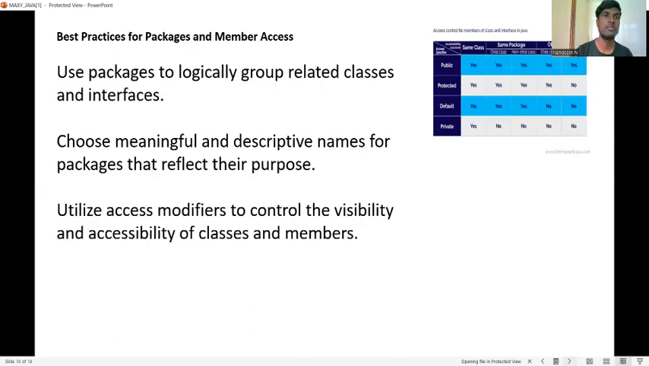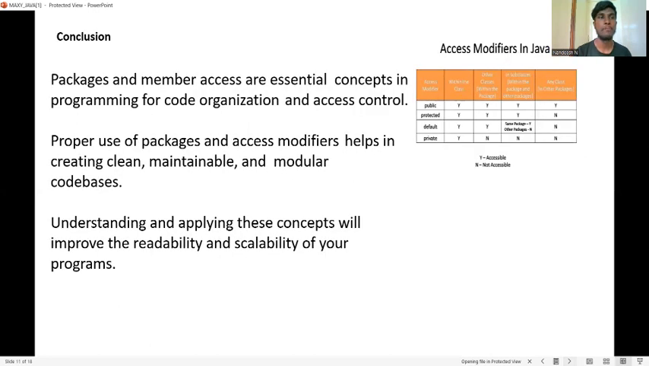Best practices for packages and member access. Use packages to logically group related classes and interfaces. Choose meaningful and descriptive names for packages that reflect their purpose. Utilize access modifiers to control the visibility and accessibility of classes and members: public, protected, default, and private, for the same class, child classes, or non-child classes, in a yes or no type table.